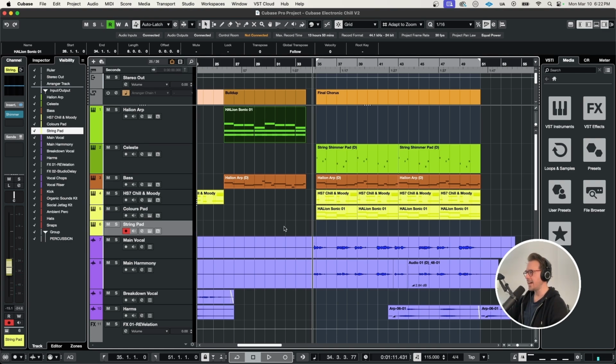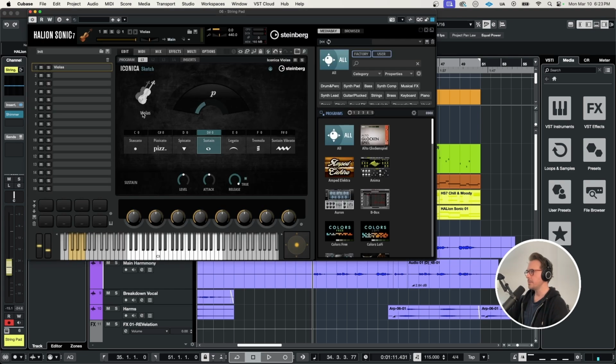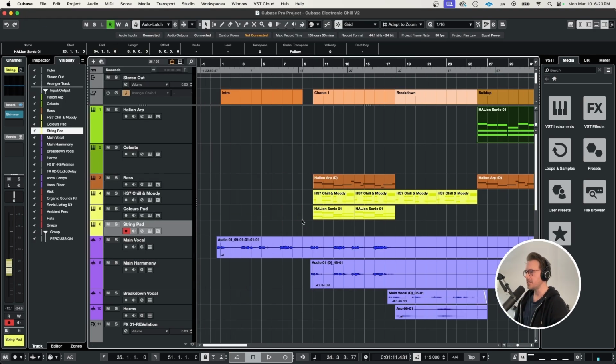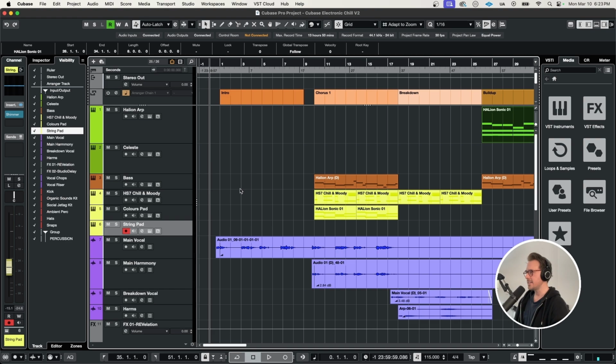And I'm going to use this to add to these beautiful pads that we have in our final chorus as well. Again, using the violas from the Iconica Sketch library. They just sound absolutely beautiful. But before I add them to the last chorus, I might just use them to take us into this intro.